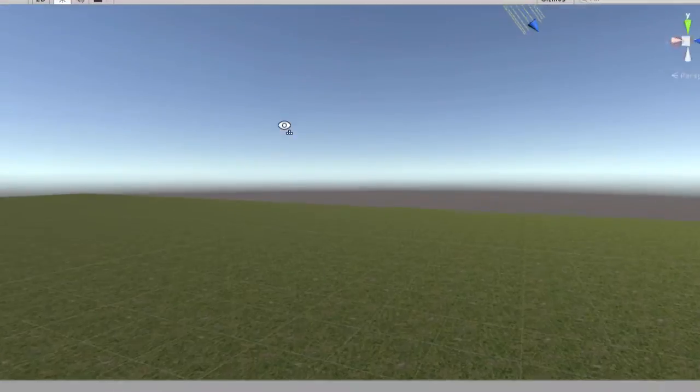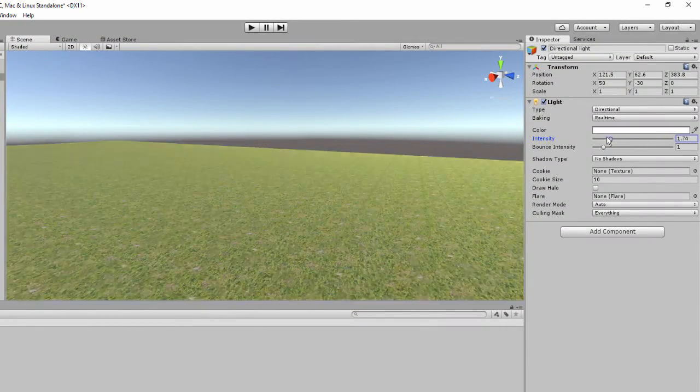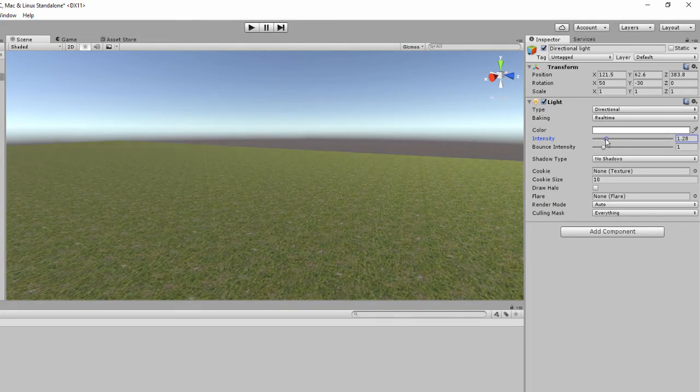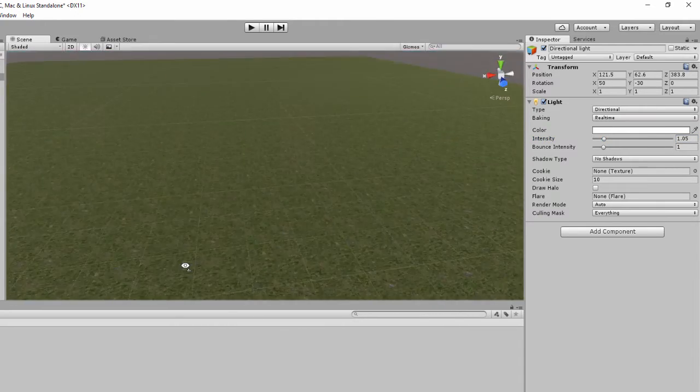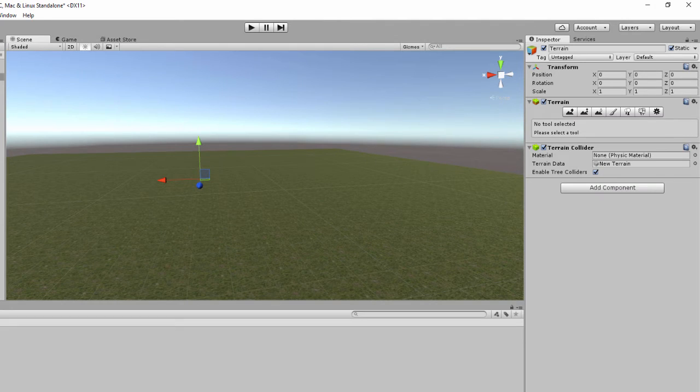Now we can change the intensity. We can make it really bright, which is just pure white at that point, or we can make it dim and spooky. So we're going to go on one, just flat 1 intensity. This looks like it's a pretty nice looking game so far.